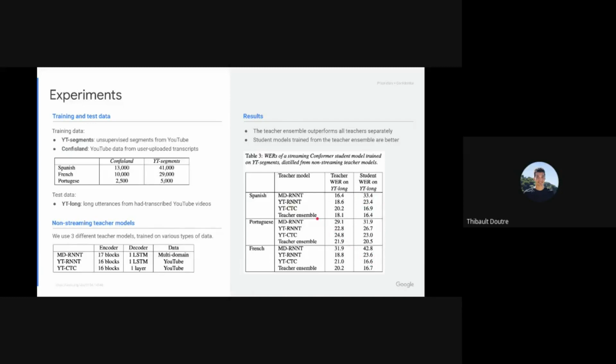Bottom line here, the teacher ensemble seems to be a better model than any other teachers, but is also a better teacher in the sense that the student can learn from it better.